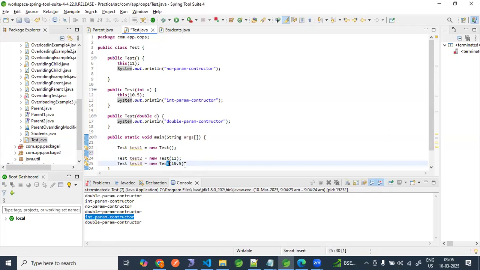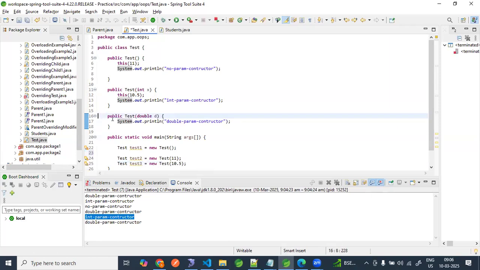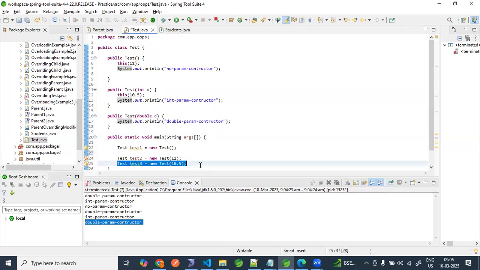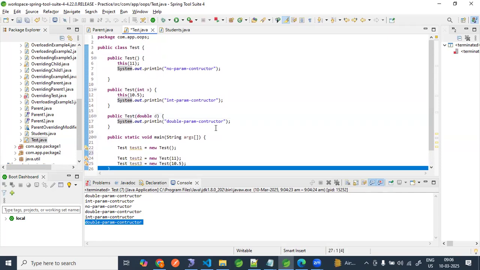What is the value here? 10.5. It is going to call this constructor. This call is done. Again, double param constructor is printed. The logic completed. Control will end and finish the output. This is how constructor chaining works. Okay. Hope you are good, guys.